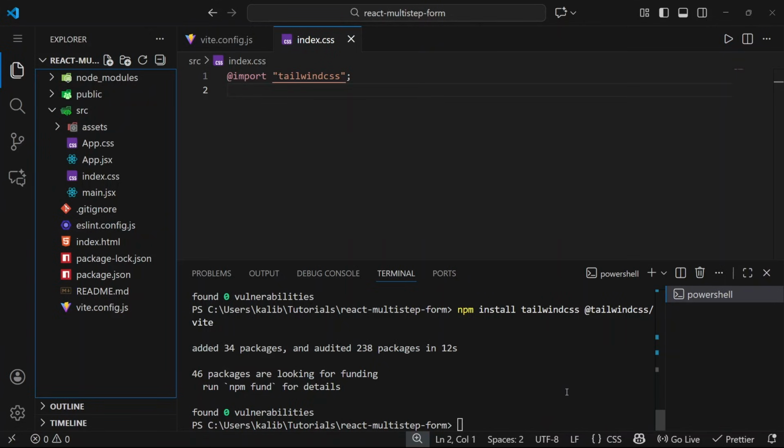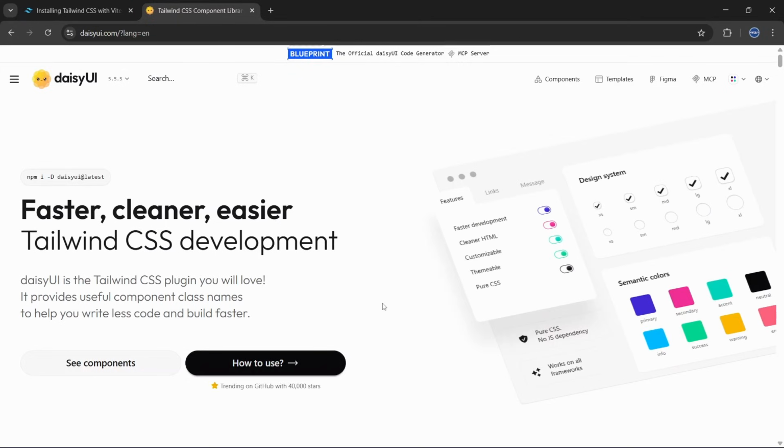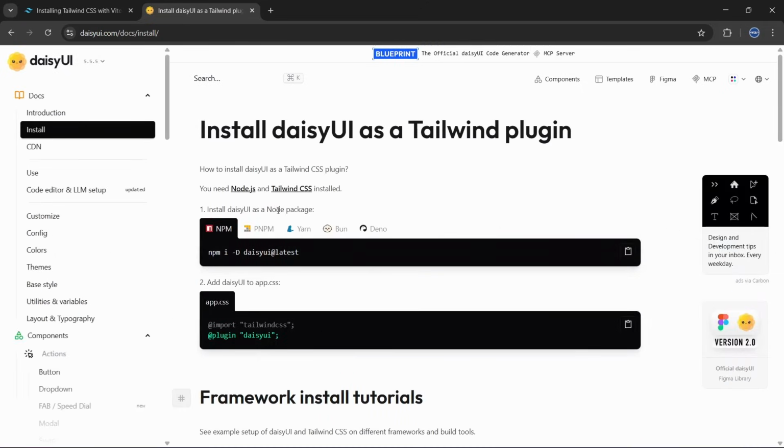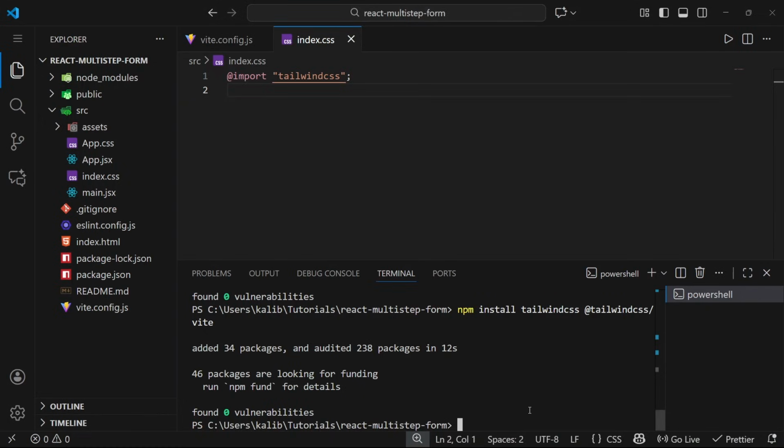And now we need to install DaisyUI, which is a component library built on top of Tailwind CSS. So it provides pre-styled components like buttons, cards, modals, and more, helping us build the UI faster. Now let's click how to use, and we need to install DaisyUI as a node package. So here I will copy this command and let's paste it in our terminal.